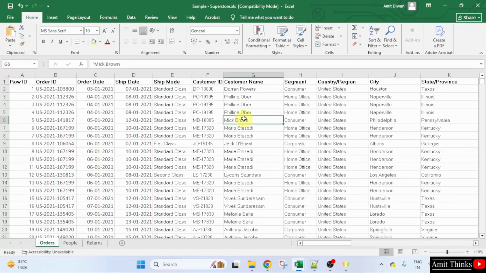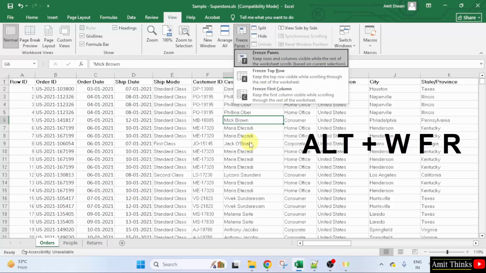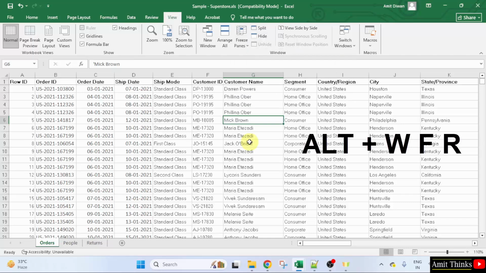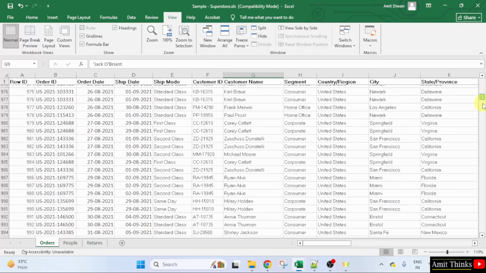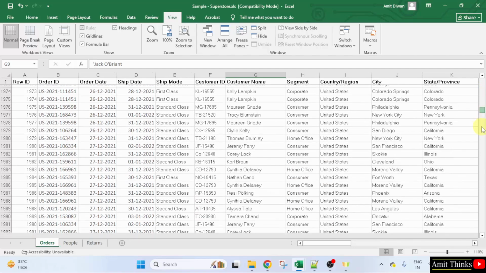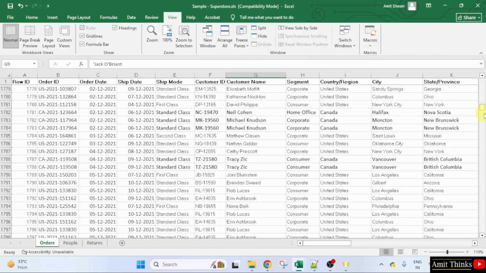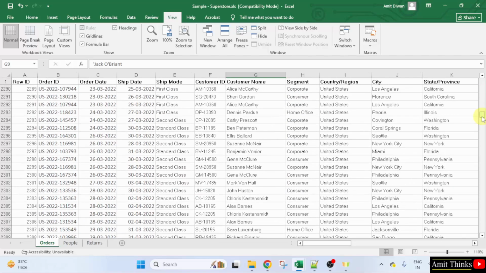So for that, guys, what you can do, just press Alt W F R. That's it. Now our top row is intact. We can easily walk around and understand the data set. So guys, we saw how we can fix the top row in Excel.